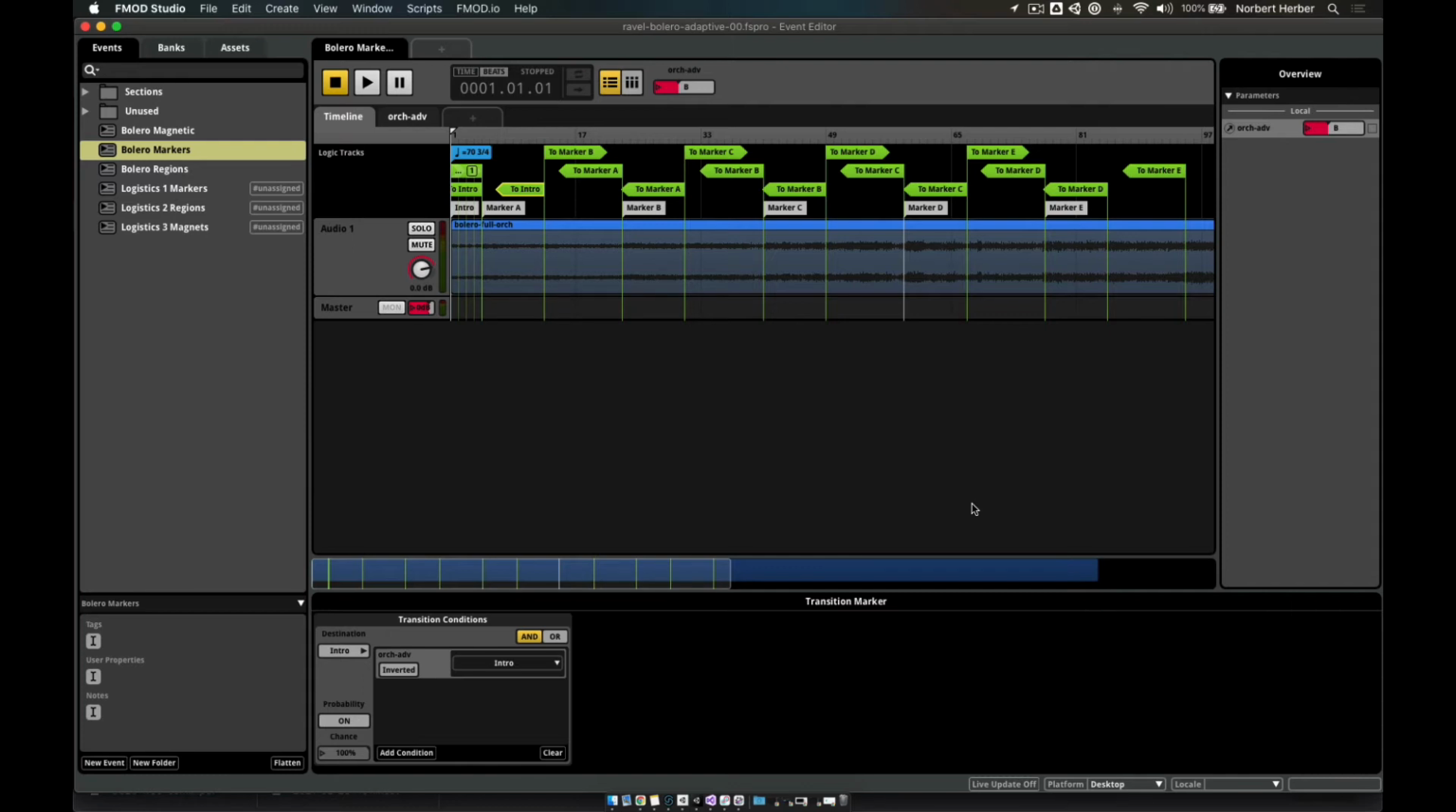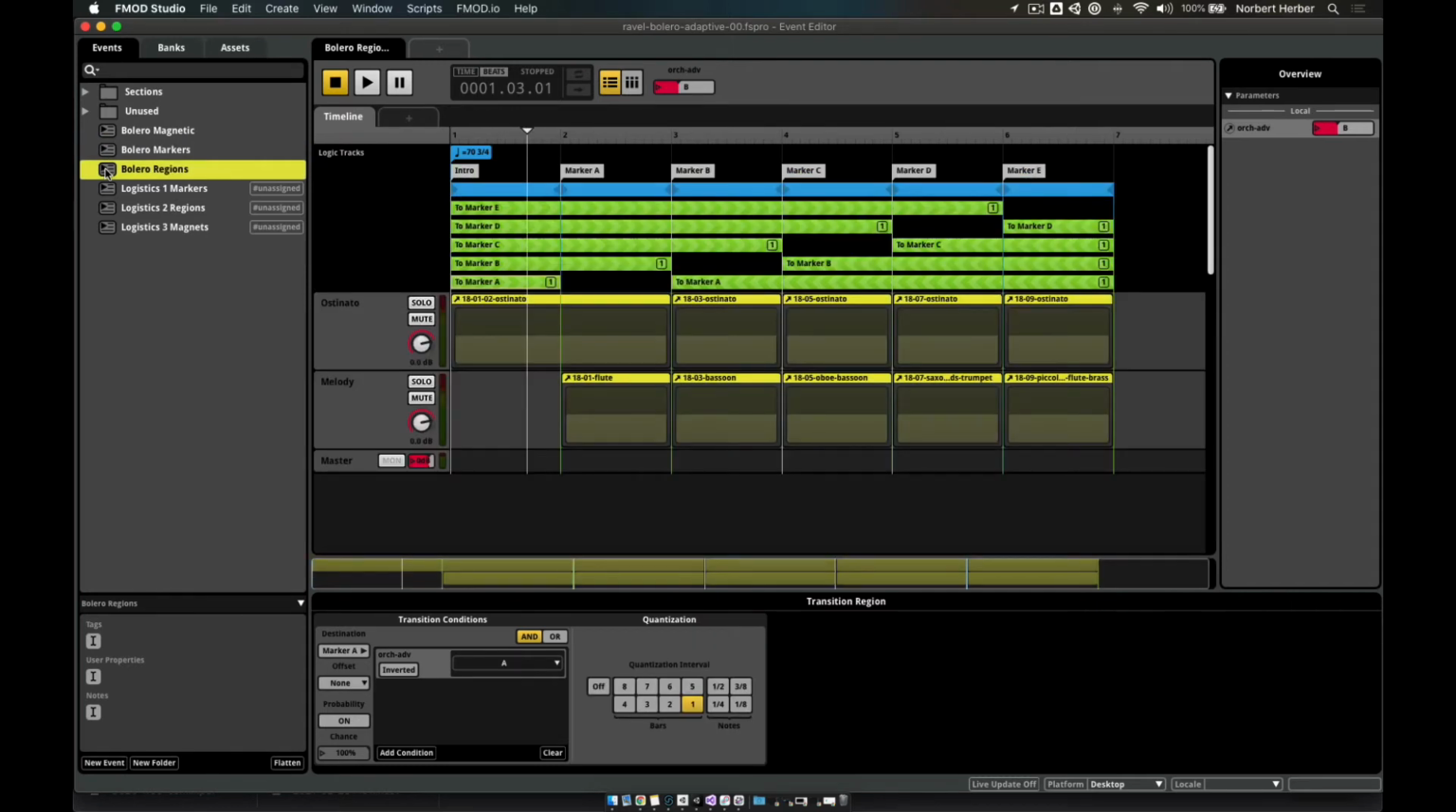So I've done a few other versions of Bolero with some of the other techniques that we looked at earlier. Let's just go ahead and go in the same order. So here's a version of Bolero using transition regions. And you can see I've got the same sort of stair-step configuration of transition regions. So we can't transition to marker A when we're playing marker A. We can't transition to B when we're in marker B, etc. for all these others.